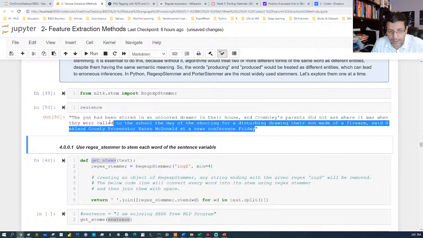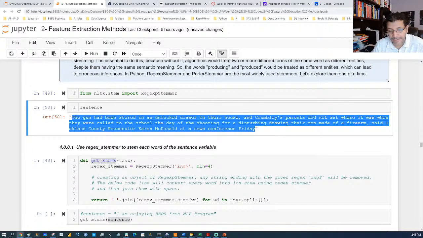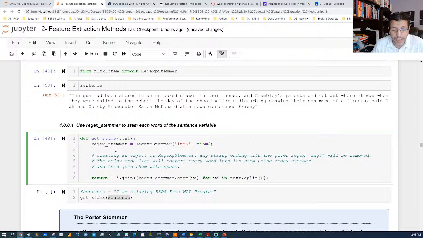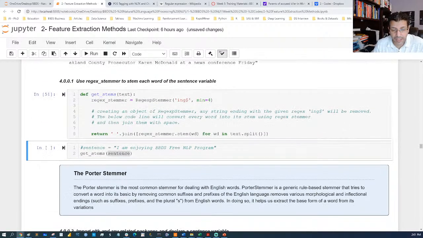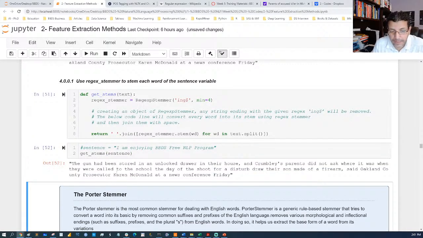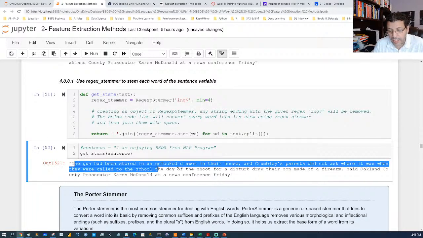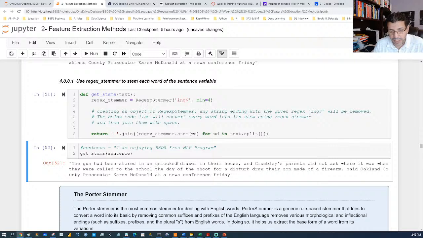So we apply it on the Yahoo paragraph. Okay, so we are going to import, we are going to create the function, and now we apply the function on the sentence. And here we go. So probably we don't have any word with the suffixes. So actually we got the unlocked. So it should be unlocked. Their house, parents did not.